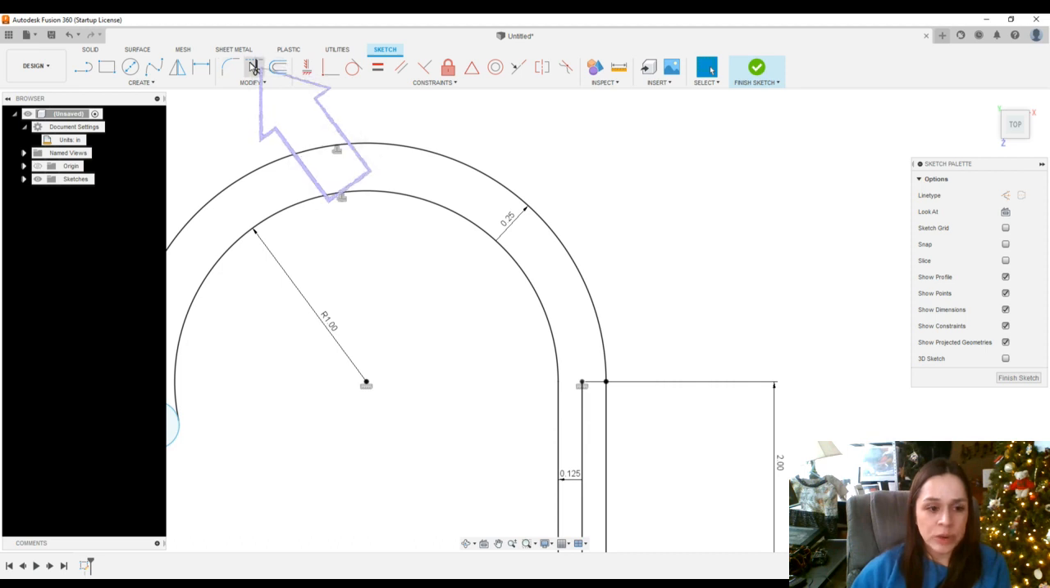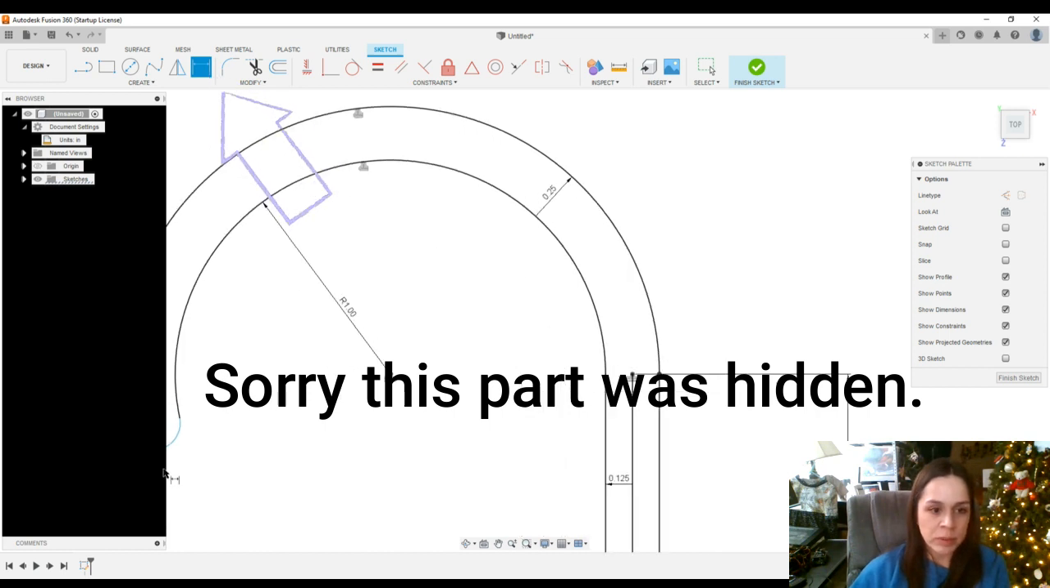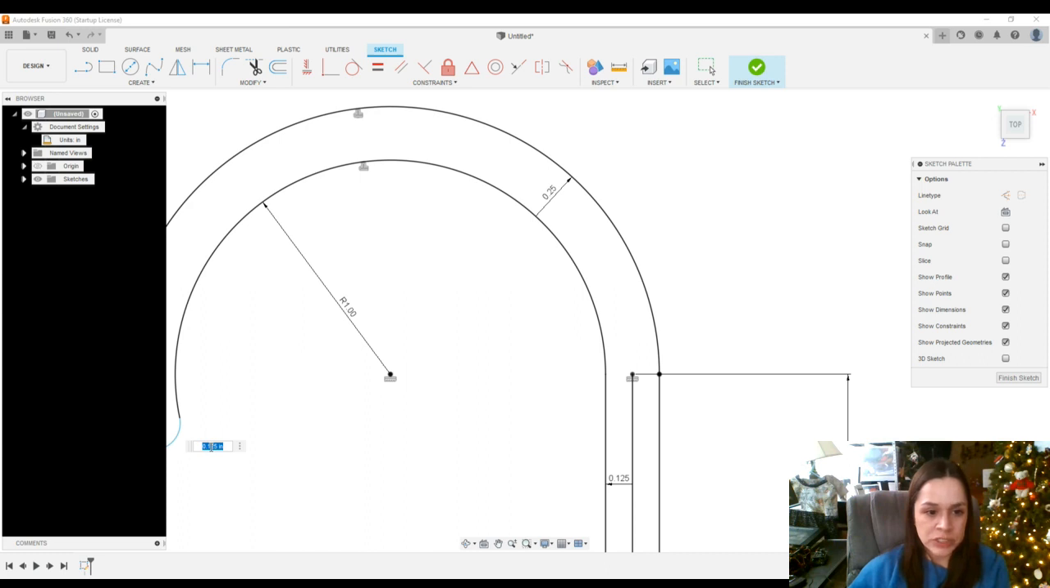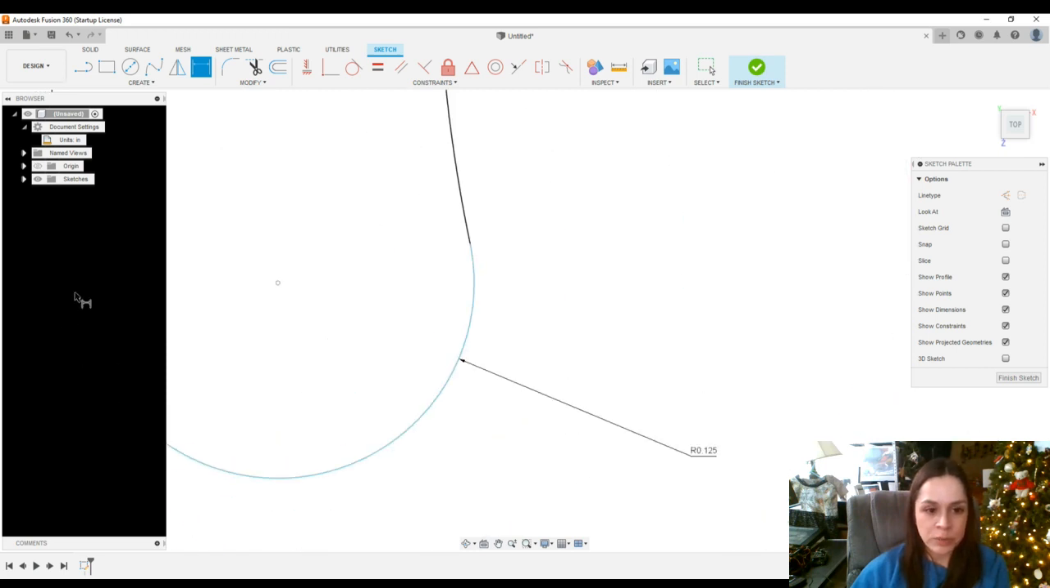Then I'm going to get back into my trim command and go ahead and trim that piece off. I'm going to get into my dimensions command, go ahead and dimension this piece. I'm going to dimension it to 0.125. And notice how it's still blue. It's because we need to create a tangent relation between that arc and this line here.